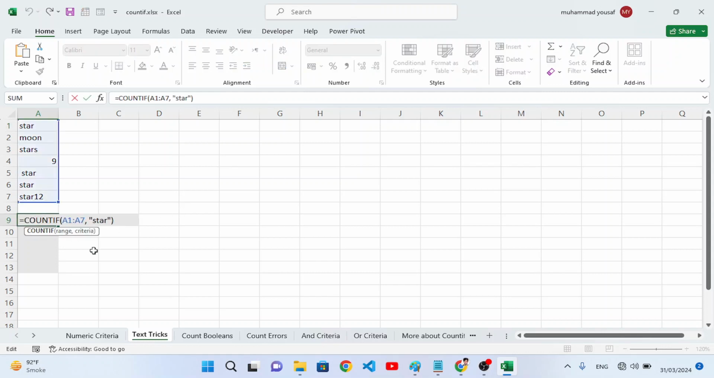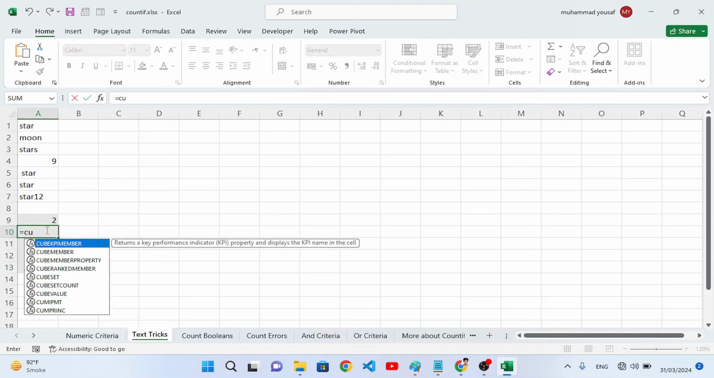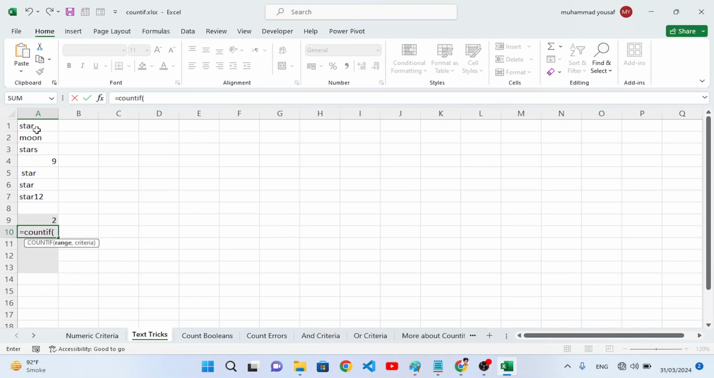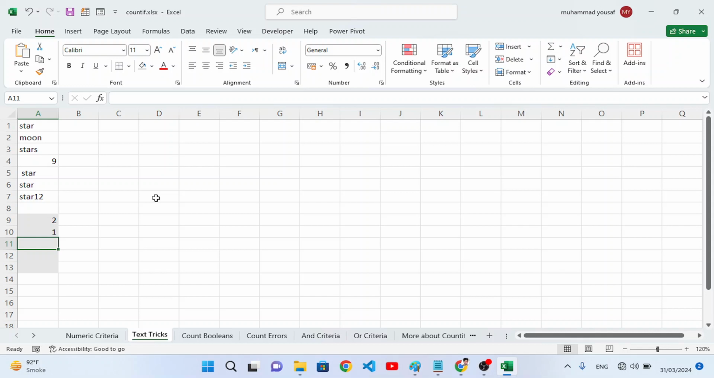So just compare. Let's write here COUNTIF. Select the range, comma, star, question mark. This question mark means star with one character. Let's enter. So we have just one cell. Let's check it: stars. Star with another character, which is just stars. We have this one cell.